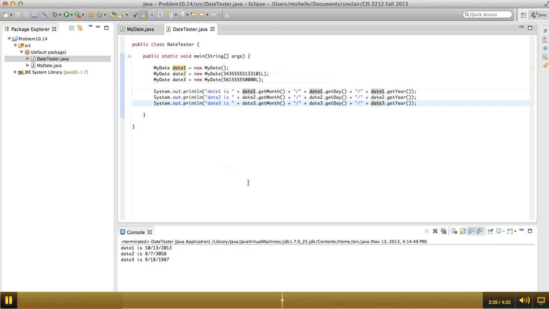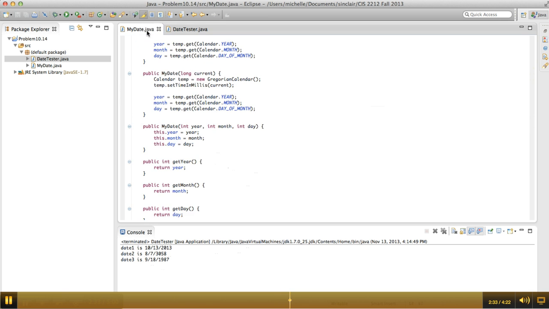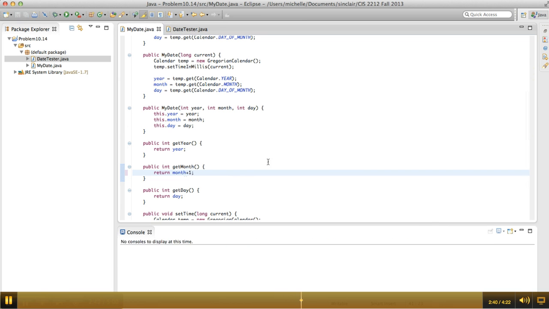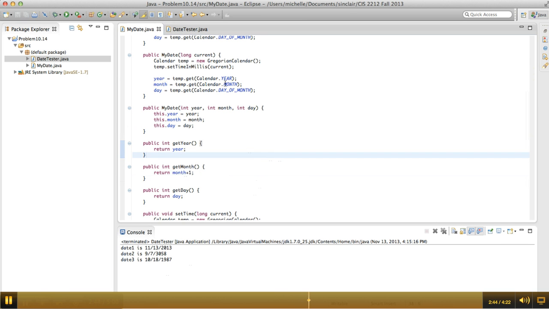The problem is that the numbering starts at 0 for the months, so I need to go back in here and return plus 1. And now we'll get the correct dates. So this is working, and that's good.